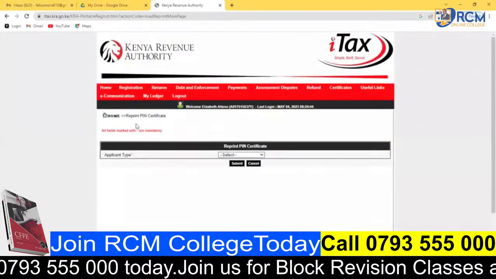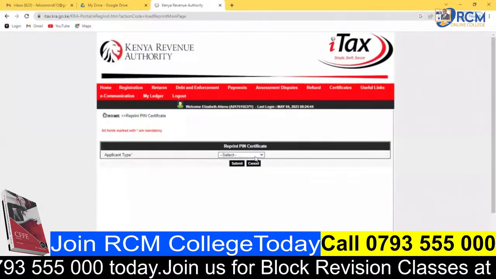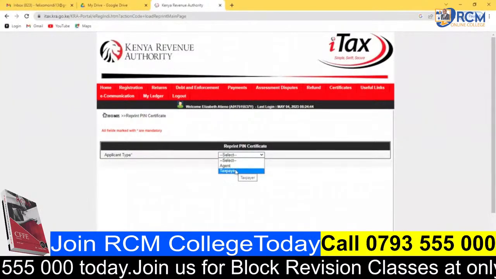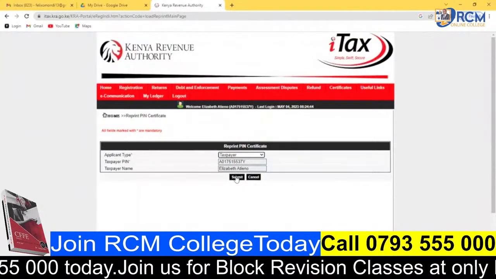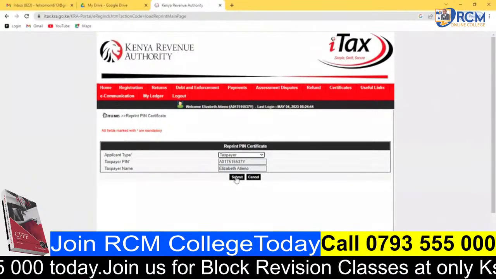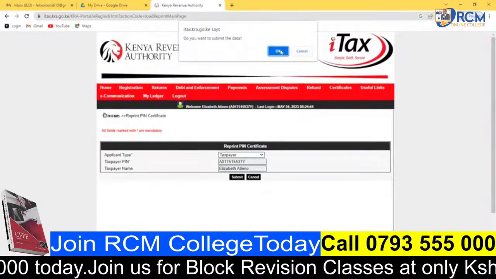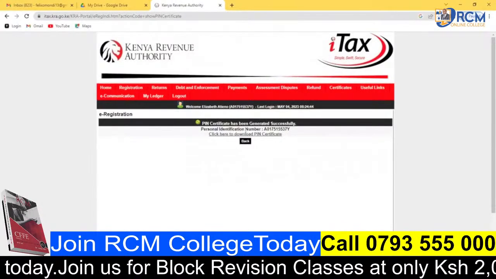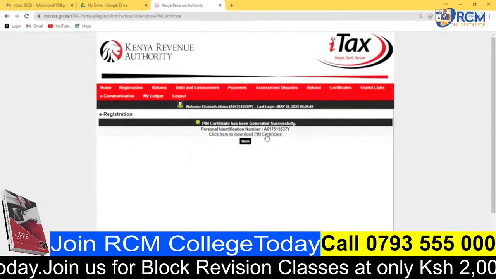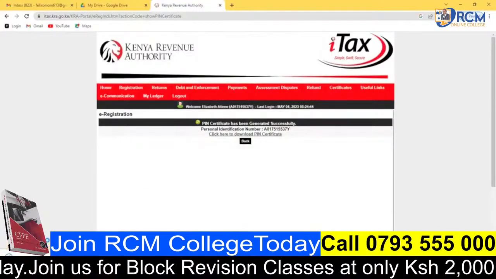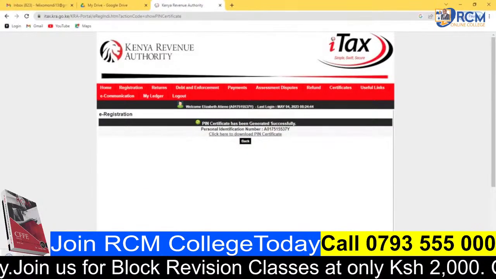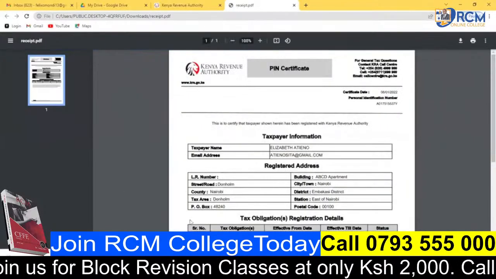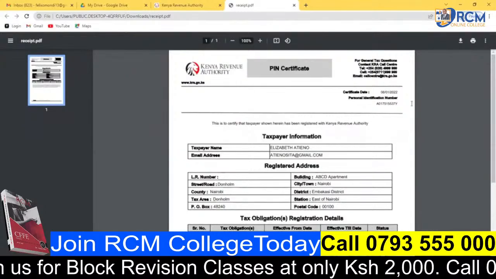When you click on it, it will open this window for you. Then go to applicant type and select taxpayer. When you select taxpayer, then click submit. When you click submit, you will be able to get a copy of your PIN certificate, and you are told PIN certificate has been generated successfully. When you click here to download, what comes up? It downloads here below. Then you double click on it, and you will be able to get your PIN certificate should it be needed anywhere.